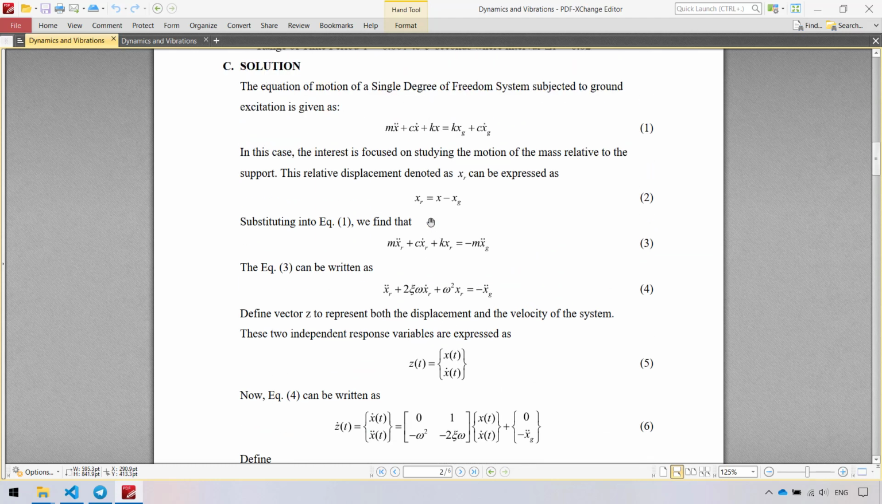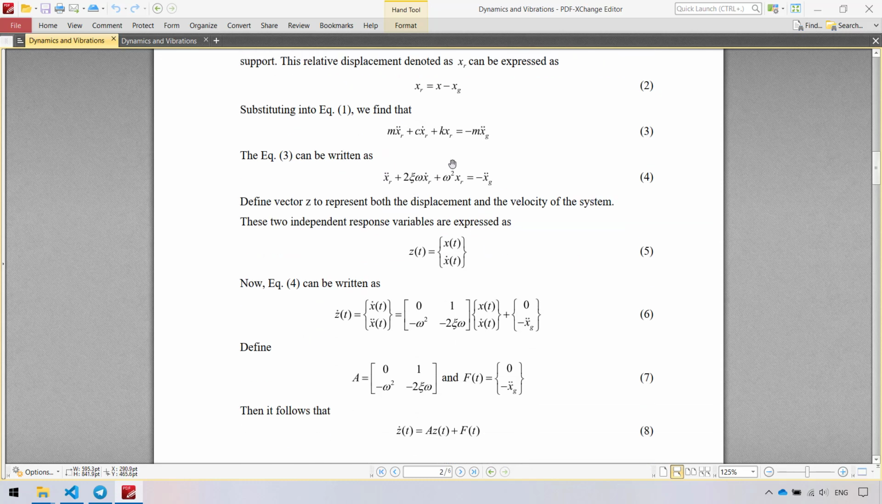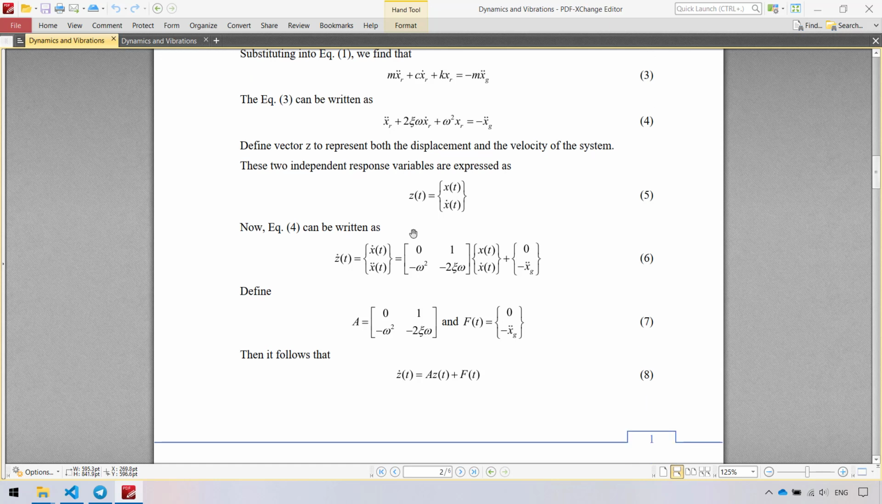It means that we have the equation of motion here, and this time to solve this equation I will use the state space method, and to do that we just define a variable z, a vector that contains deformation and velocity.